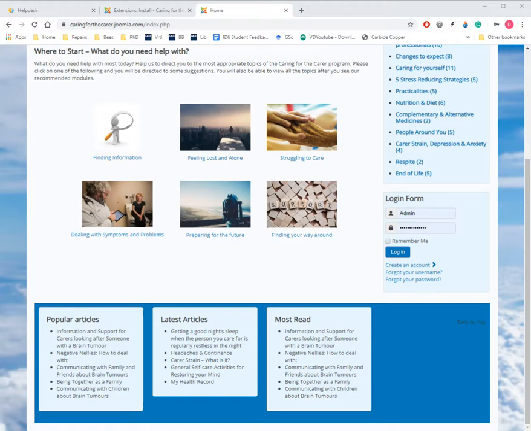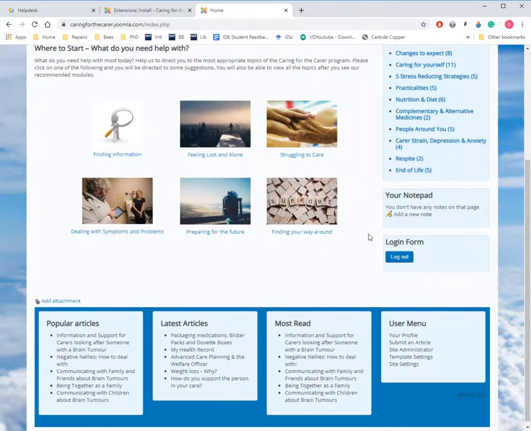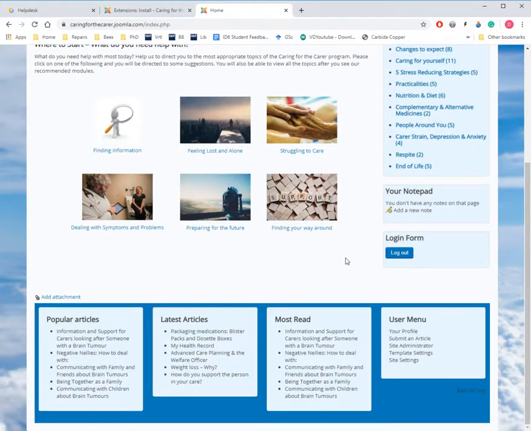Now the login form, put your username and password in here. You can hit remember me if you'd like it to remember. And then just hit login. Now what you'll see is as it logs in, we now have our notepad displayed down here, which lets you add notes to various pages for every user. The login form now says log out, and you have this user profile menu down here. Now your settings will vary depending on what level user you are.